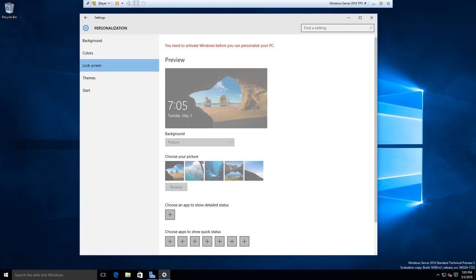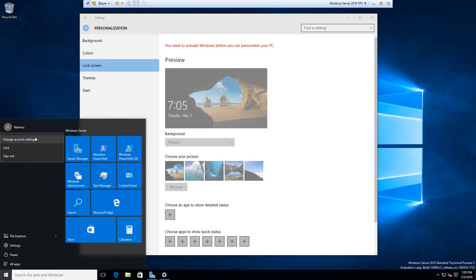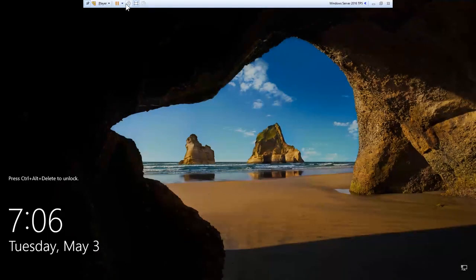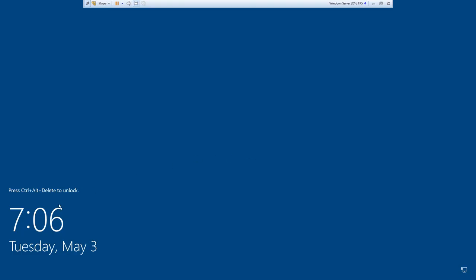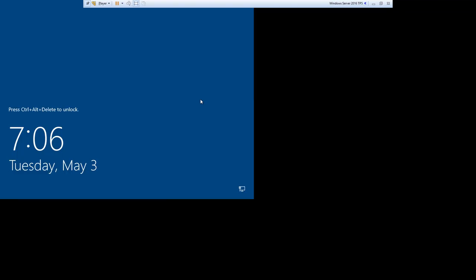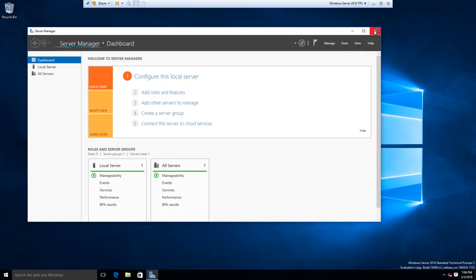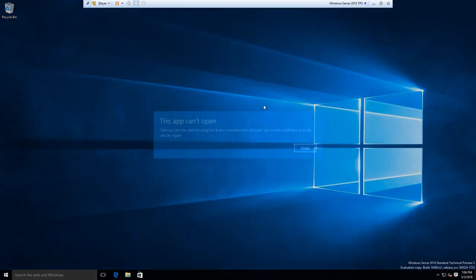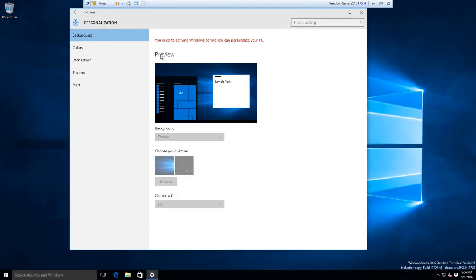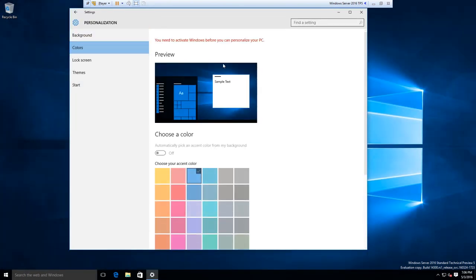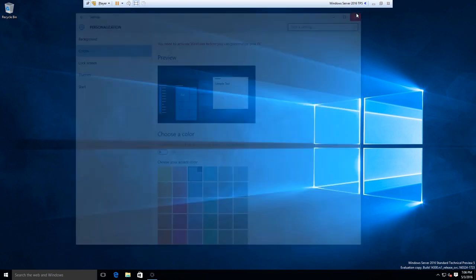I can't test it. Or maybe I can. Let me switch back to the administrator account. Can I switch without logging off? Yes, I can. Okay, nope, wrong button. Okay, so let me go modify the personalization again. Oh, no, I can't personalize this anymore. It's not activated. Okay, I might have to go to the website and get the product key.